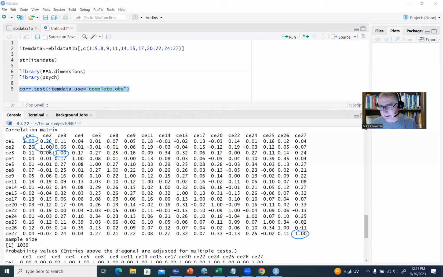By the same token, you also are looking for correlations that might be 0.90 or above, that might signal some problems with collinearity and possible singularity. So we don't want to have that kind of situation either. It turns out that none of the correlations in our matrix appear problematic in that respect.